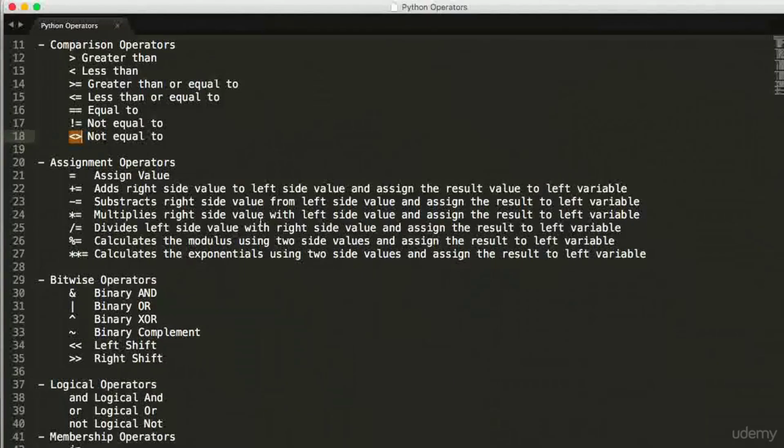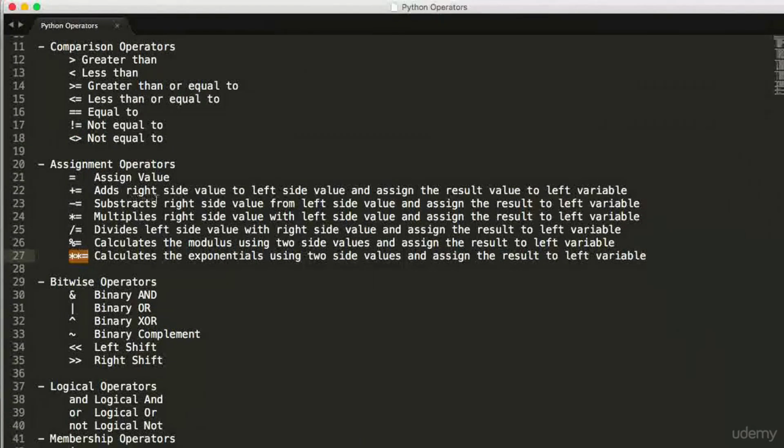So what are assignment operators actually? Assignment operators are used to assign values to variables. The different types of assignment operators are equal to, plus equal to, minus equal to, and so on until the exponent, which I have seen in the past.